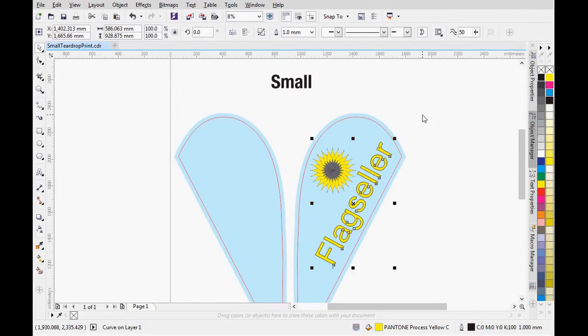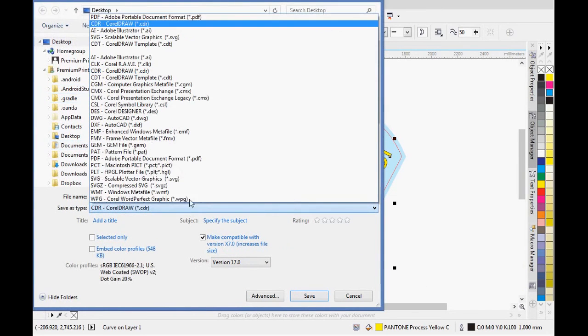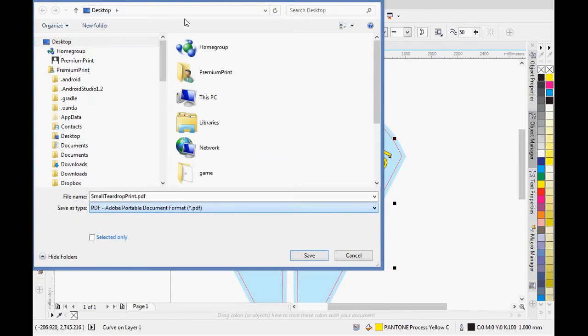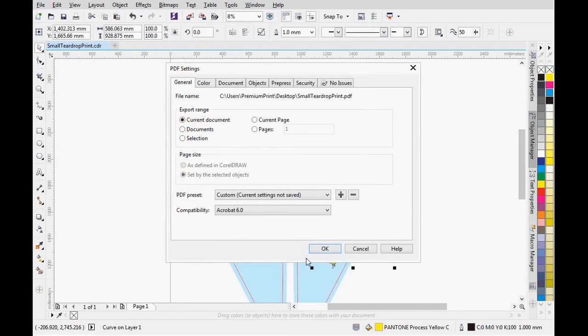Now the flag is ready for printing. Save it as a PDF file for uploading. Go to File, Save As, select the PDF, and hit Save, then OK.